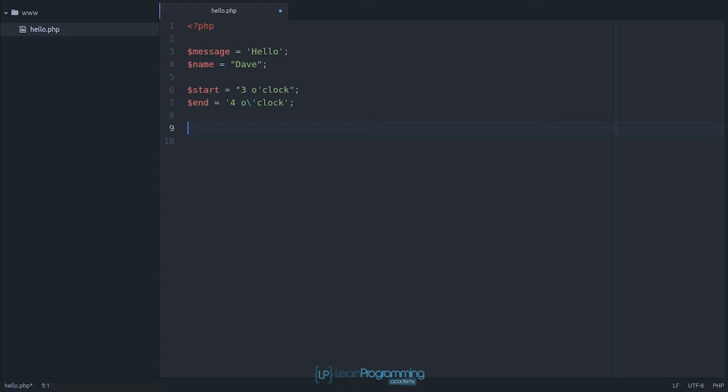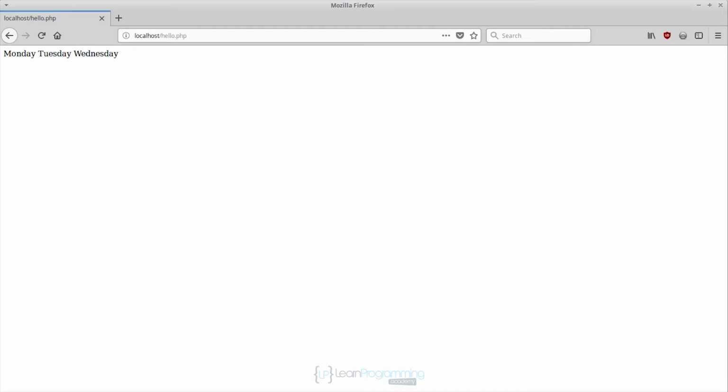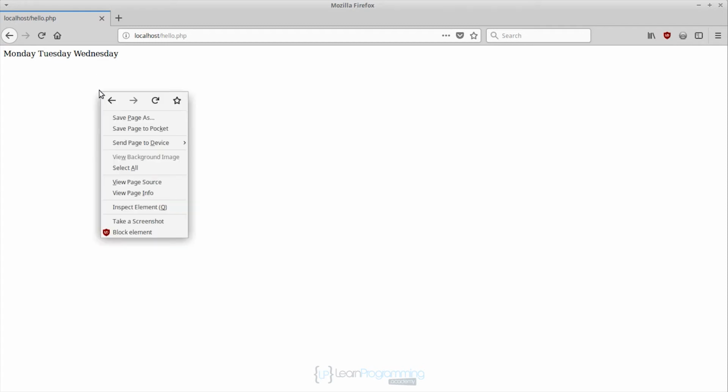For example, if I add a new variable containing 3 days of the week, and I separate these with a \n, and then print this out, in the browser they appear on one line, because that's how the browser shows new line characters by default. But if we view the source, we can see that each \n character has been converted into a new line. We'll learn more later on about how the browser interprets HTML.